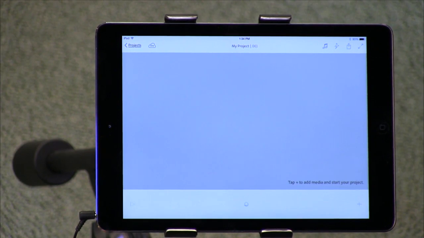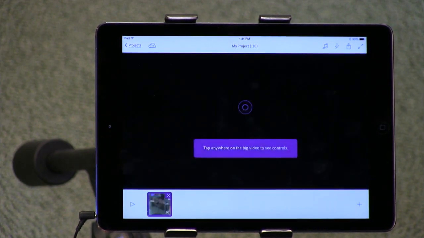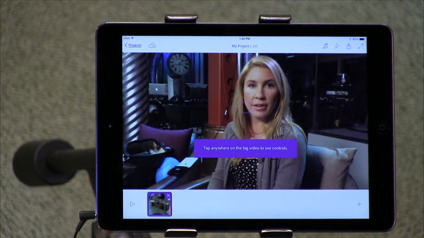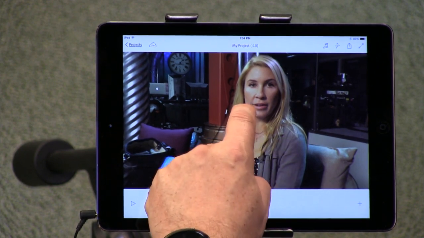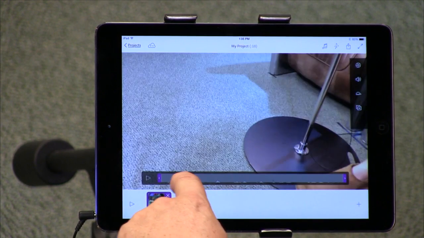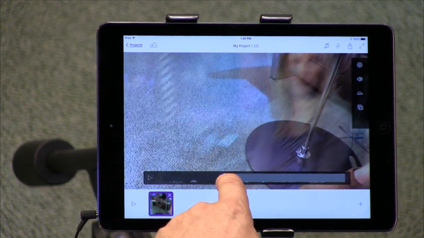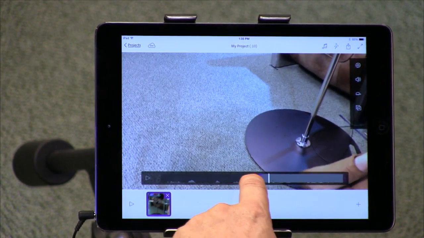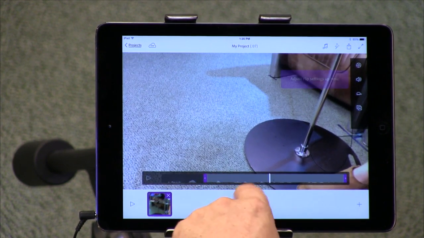Now what happens, Leo? Well, we've got a really nice, we've got a big video. I look like that. Now I can drag the purple handles around and scrub through it. Obviously, I'm going to delete that part where I point the thing at the ground. Let's just make this be the end point right here.